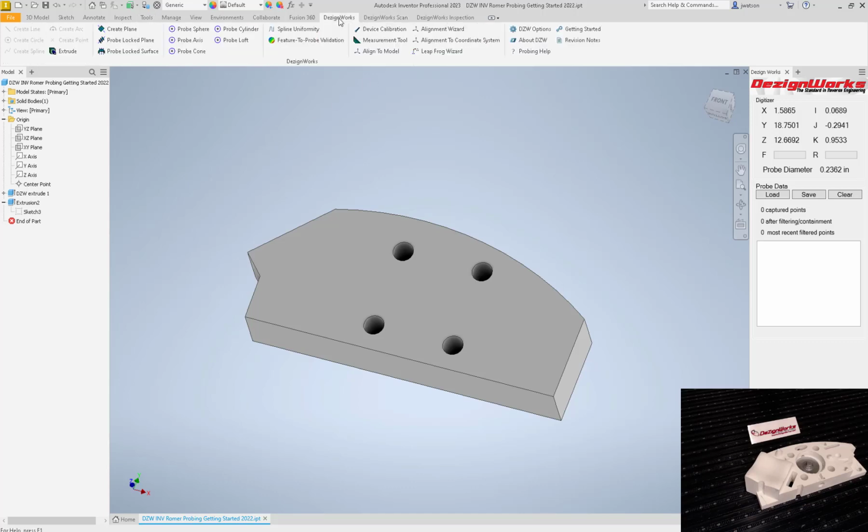Under the DesignWorks tab for probing, here's our primitive group. So let's talk about the cone. There's a cone on that part. If you had to do this manually, you have to come over here and make a circle. Then you would have to put an axis there, drag 2 planes, use lock plane to get the cross section and do a revolve. So let's show you how fast this is.